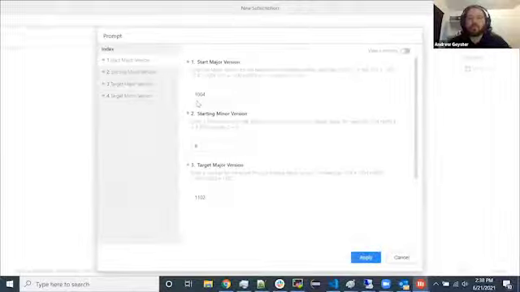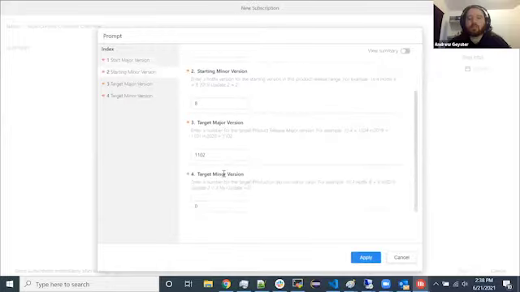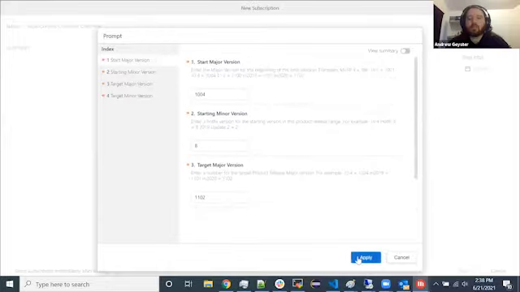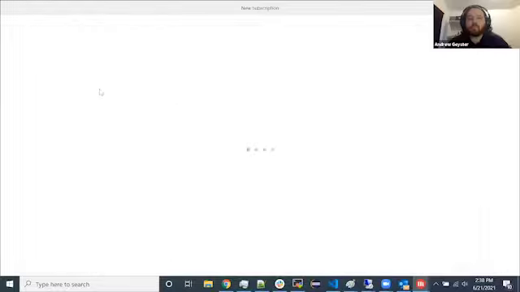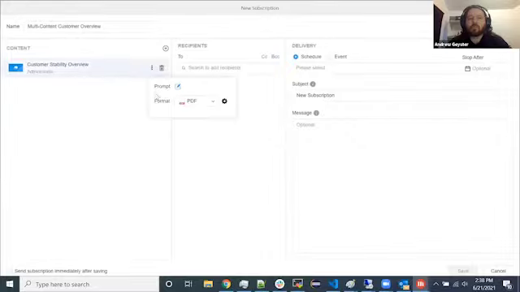This dossier is a prompted dossier, so we are going to see the prompt menu come up. I'm going to leave all of the prompts as their default answers here, although they can be altered. And for this content, I do want this delivered as an MSTR file for interactability.